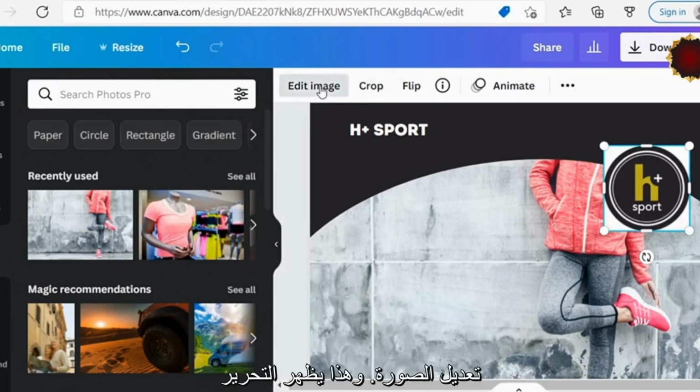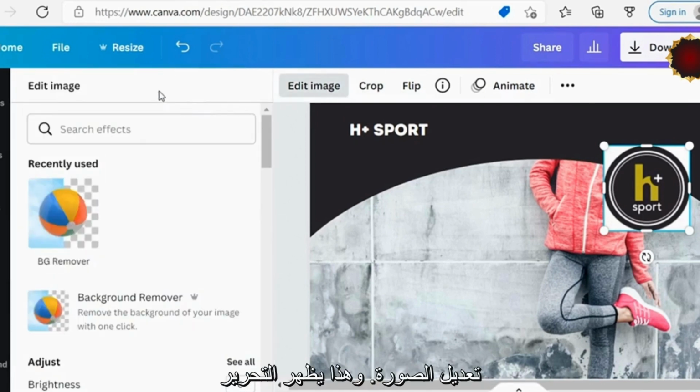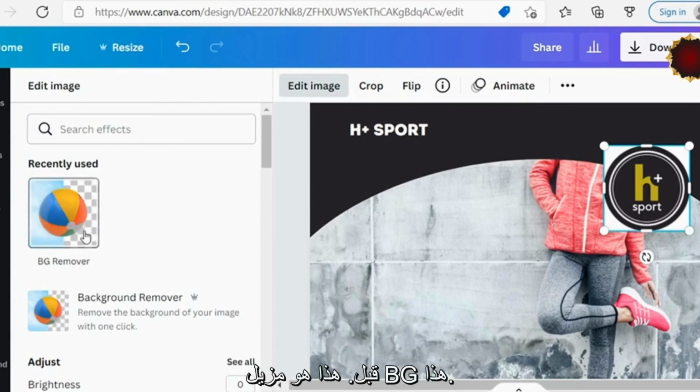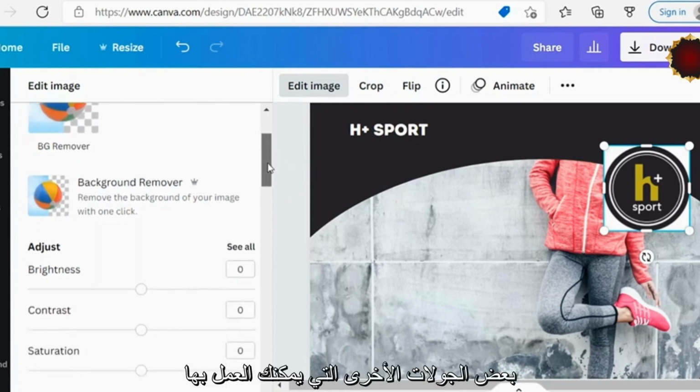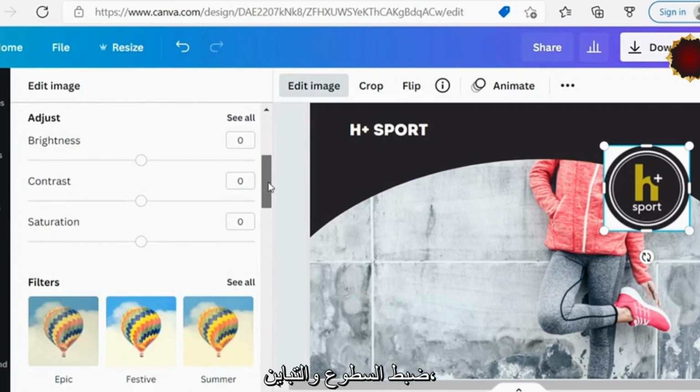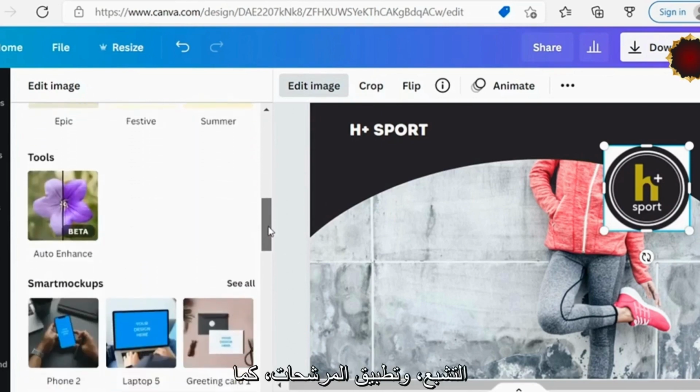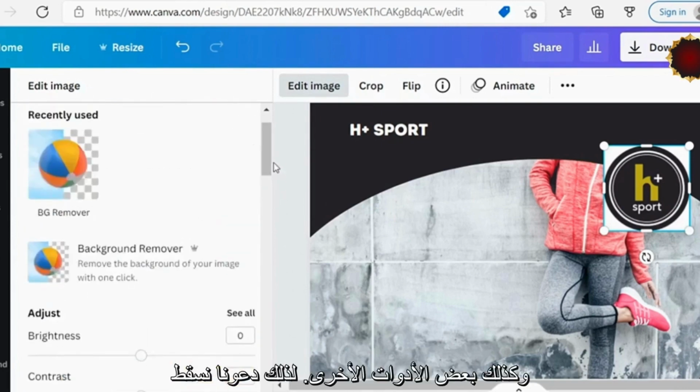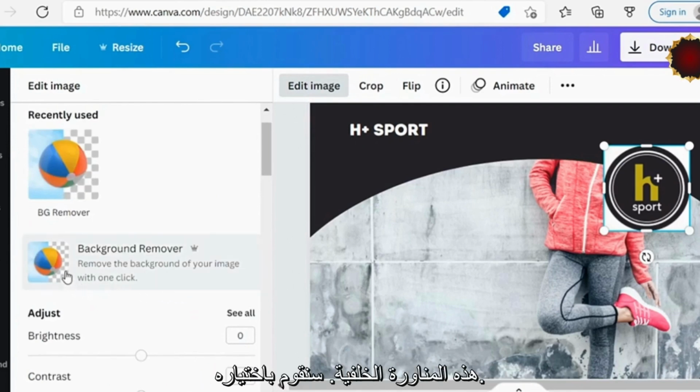Let's select Edit Image. And that brings up the Edit Image pane over here. And there's the background remover that I've worked with before. That's what this BG remover is. If you've not worked with it before, you'll find it right here. There's also some other tools you can work with to adjust the brightness, contrast, saturation, and to apply filters, as well as some other tools. So let's drop this background remover. We'll select it.